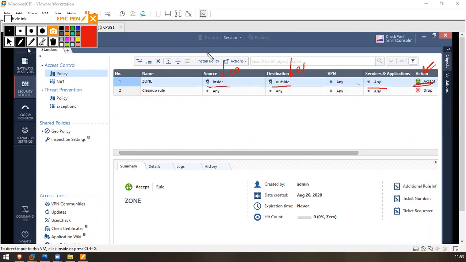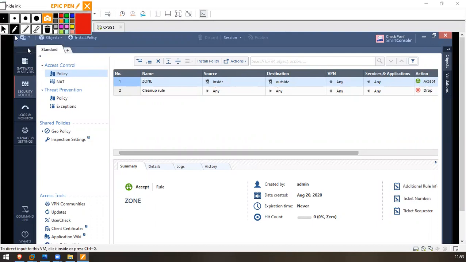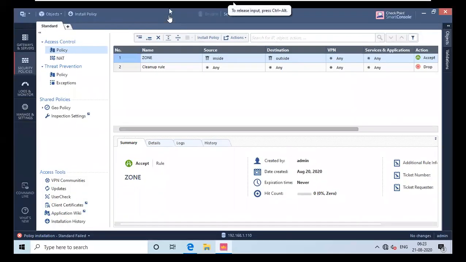Okay, so this is the default policy which I added, but you can actually add time to this policy, which means specifically you have to use this rule in an allotted time. To create that, we have to create an object. To create an object, there are two ways. I will show you another way.